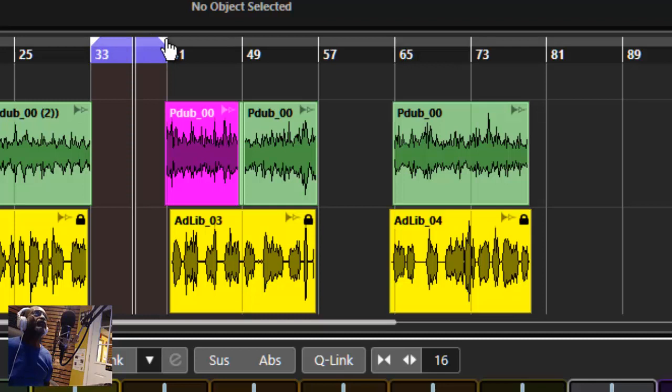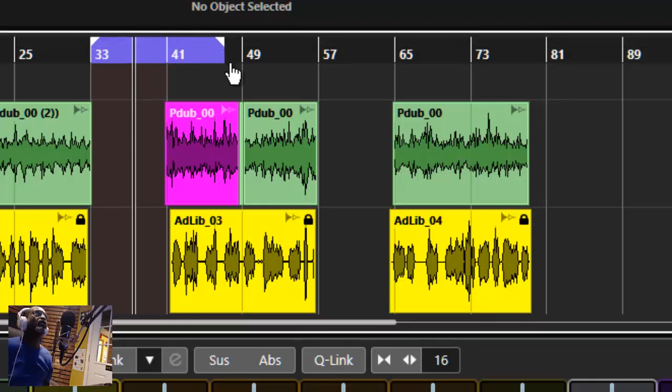All right, so I'm gonna do the lead vocal. We'll go here to this second verse. He seems to have a lot of energy in that verse.